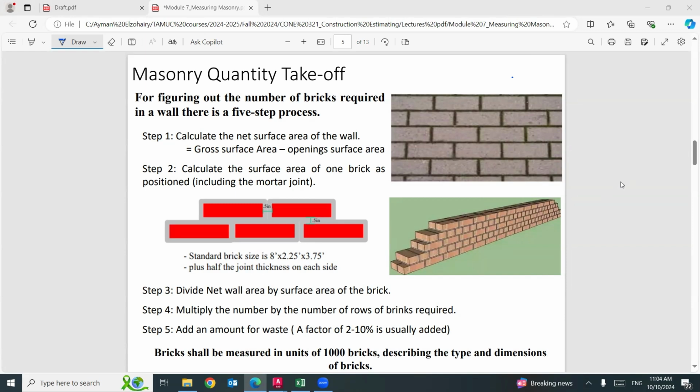As I mentioned in the last meeting, to figure out the number of bricks you need to order to accomplish your work or your task, we have a few steps, 5 steps. The first step, we need to calculate the net surface area of the walls. The second step, what is the surface area of one brick? The third step, we need to divide the area in step number 1 by the area in step number 2, and then multiply this number by the number of rows.